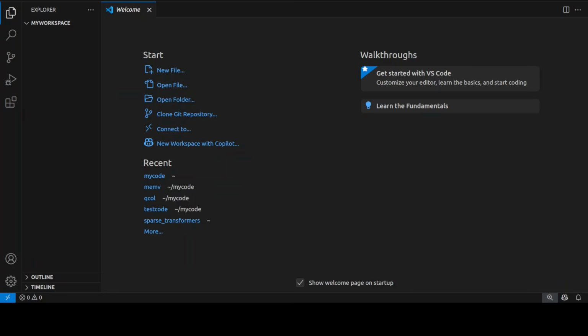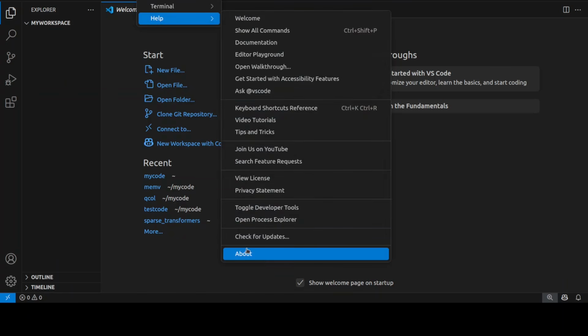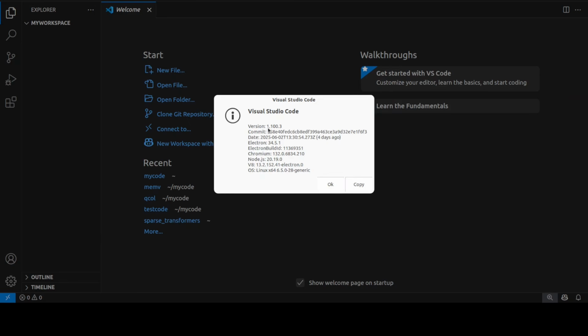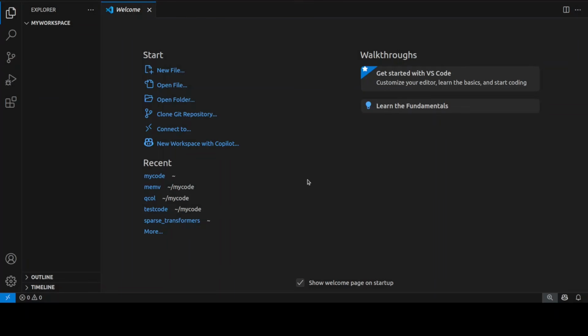First up, you can see that this is my VScode. Just go to help and then about. I'm using the latest version of VScode, which is 1.100.3. Make sure that you have at least 1.99 installed, because that is where this MCP server is supported in Hugging Face. Okay, so now that is all done. Let's try to configure this MCP server first.